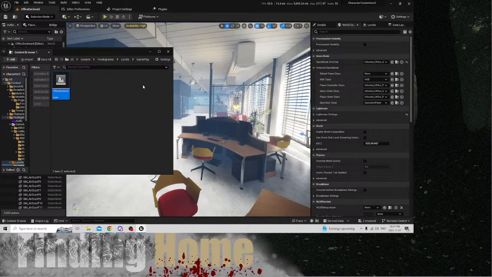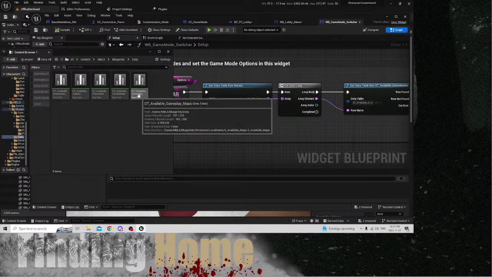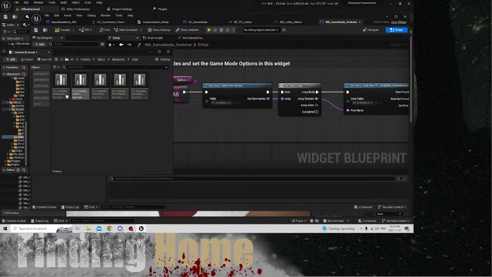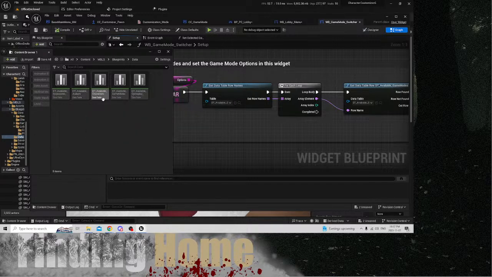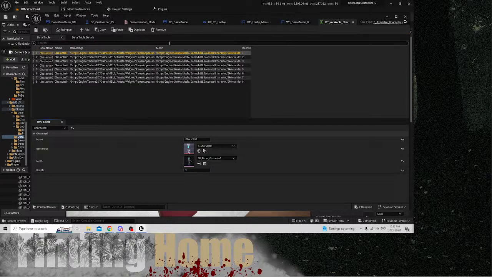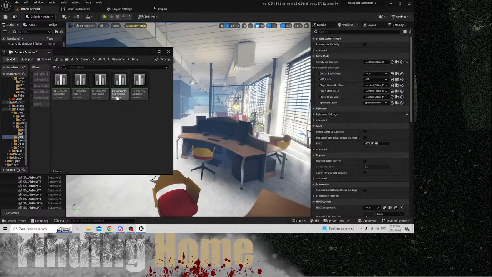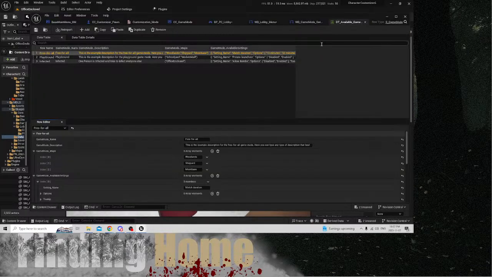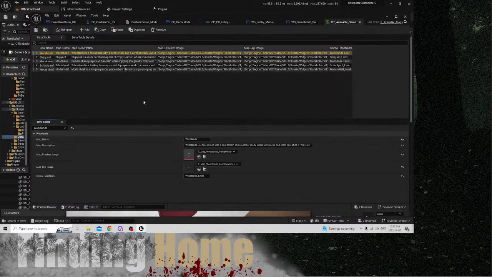But there's probably more there, so let's actually go back to that. So accessories we're not touching. Avatars we're not touching. Available characters we also aren't touching because we're not using any of those. Game modes is what we just set up. And gameplay maps.